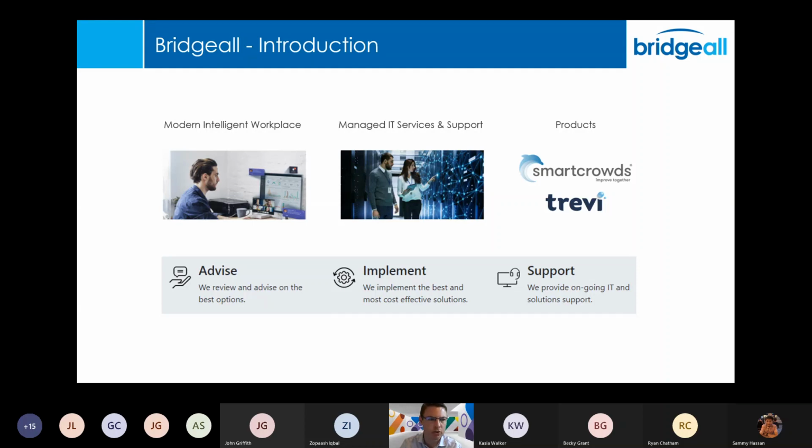What we really try to do is become a trusted advisor to our customers. We try to build long-term relationships with our customers and advise them of the new technology that's coming up, as we tend to be working with the more cutting edge side of the technology, so we can see what's coming down the line and what could be useful for organisations.